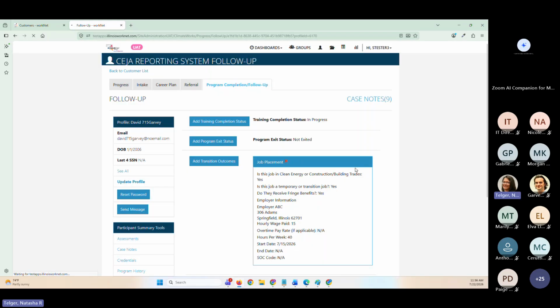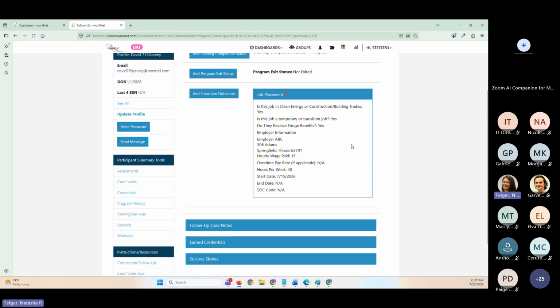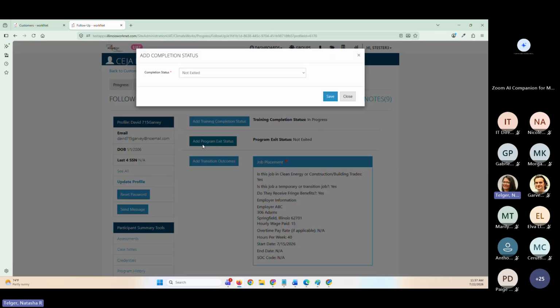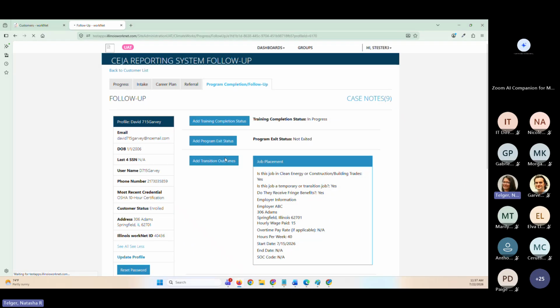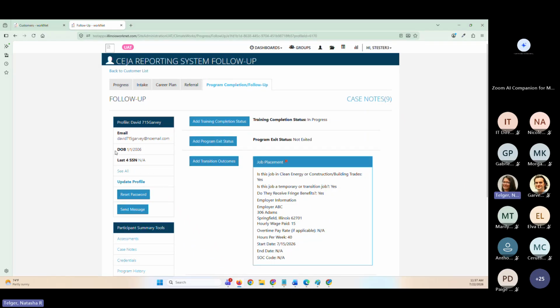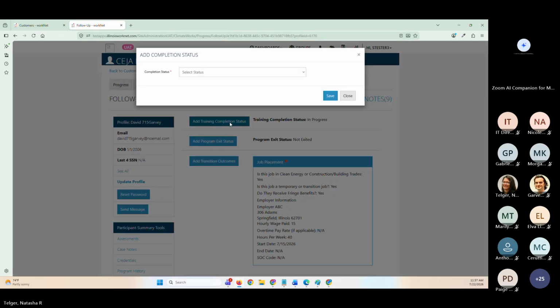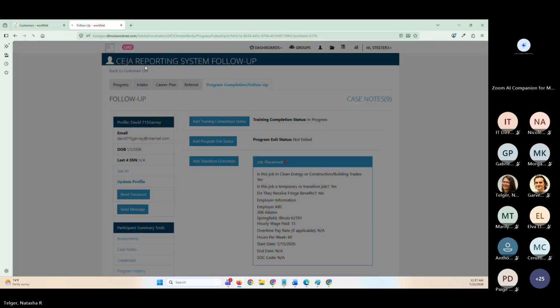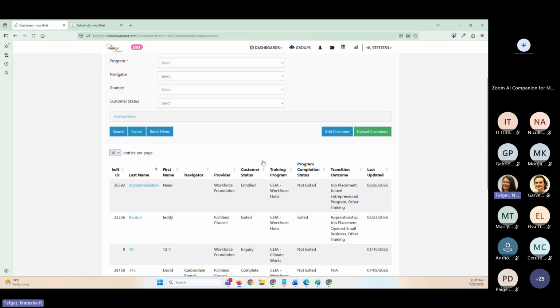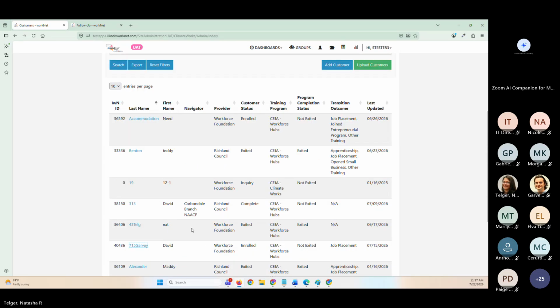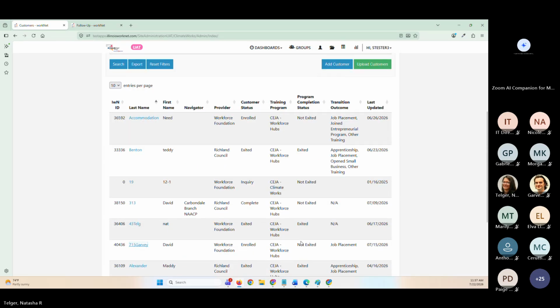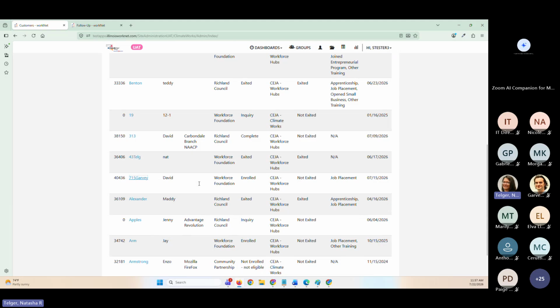Yeah, so, and any of the RAs, correct me if I'm again not saying this correctly, but whenever you put a person as exited, let's just go ahead and let me choose a person that's already exited. Let's try this person.